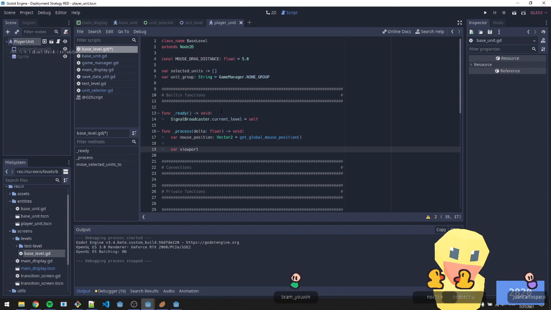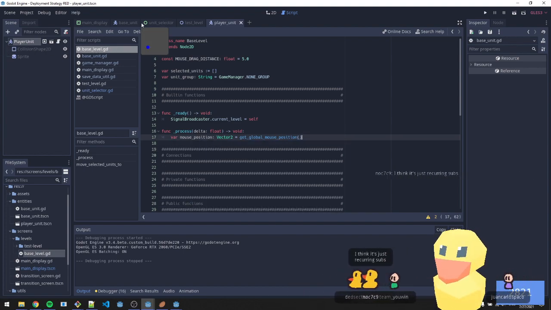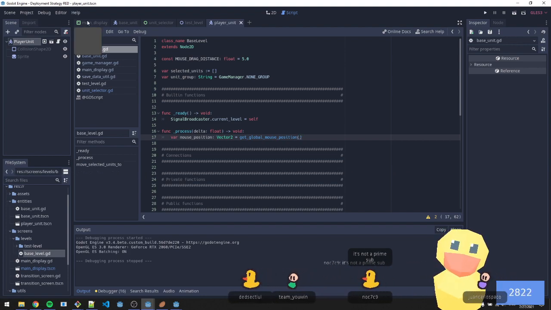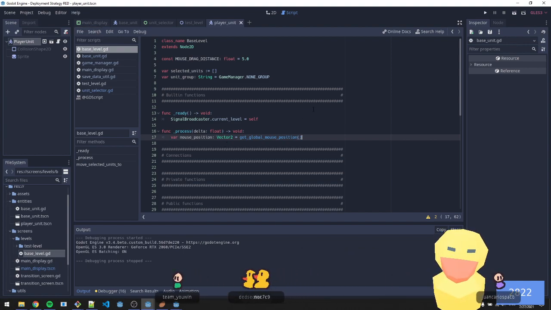Viewports. Extent. Let's see. What if we do? Oh, actually, we should be using the main viewport for this, right? Yeah.